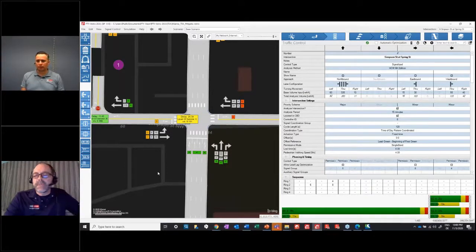Exactly. Cool. And that's actually, I would log that as a feature request. I've heard that before, so we can take a look at it and see what we can do. Yeah, perfect.